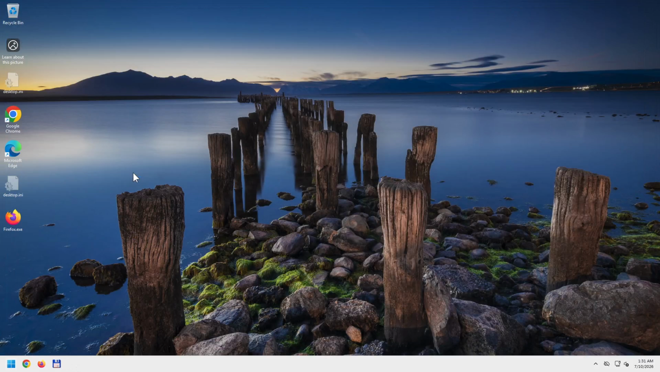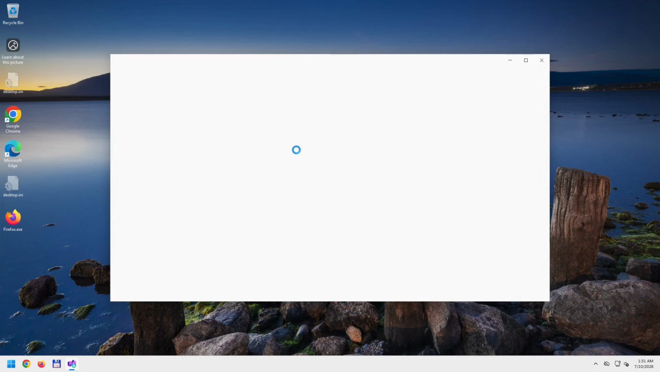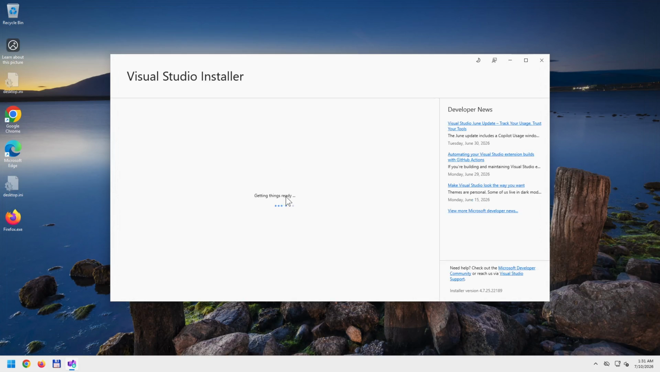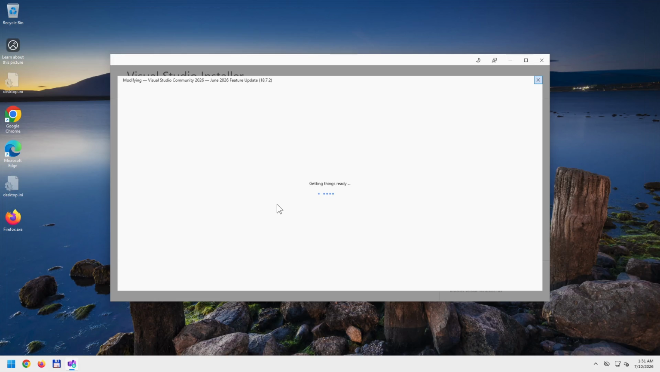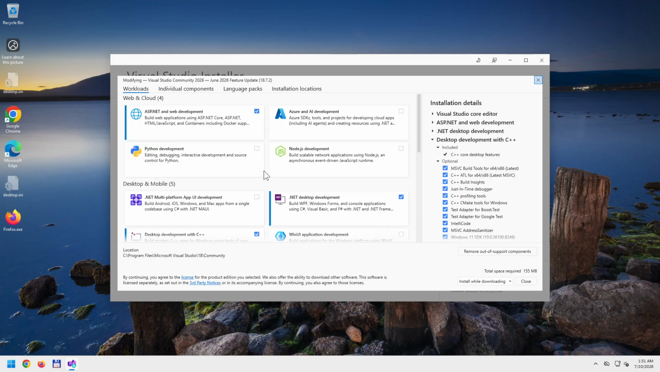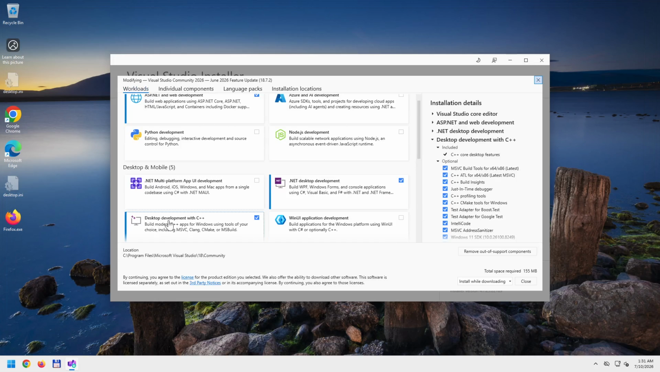Inside the Visual Studio installer, let's look at the components that I have installed as part of Visual Studio. So I have installed the gratis version, Microsoft Visual Studio Community 2026. And in workloads, I have enabled desktop development with C++.